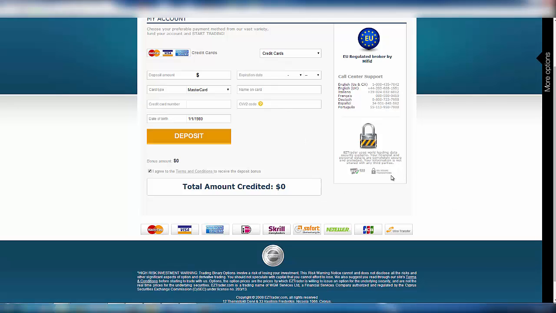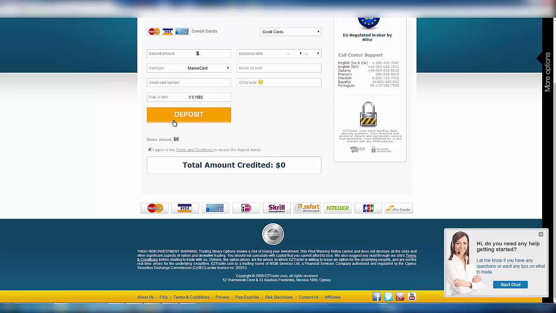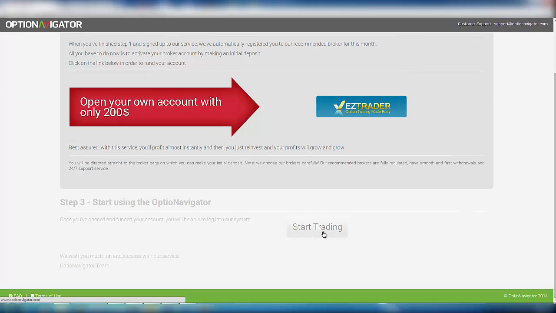Now that you've made the first deposit and activated your account, you're ready to start making some money. After you've funded your account at the broker, you'll need to go back to the Option Navigator tab, and you'll see that the Start Trading button is green, which means that your Option Navigator account has already refreshed and picked up that you've funded your account. Click on the button and you're ready to get things going.